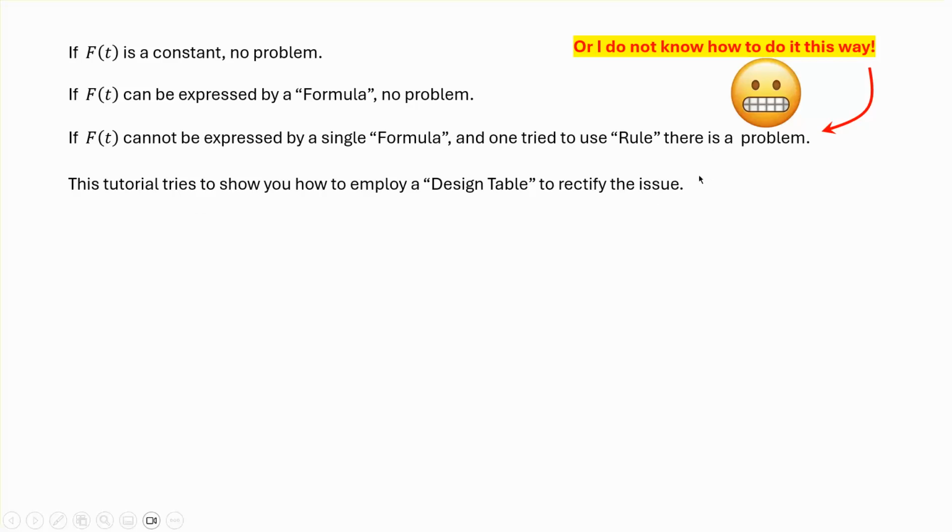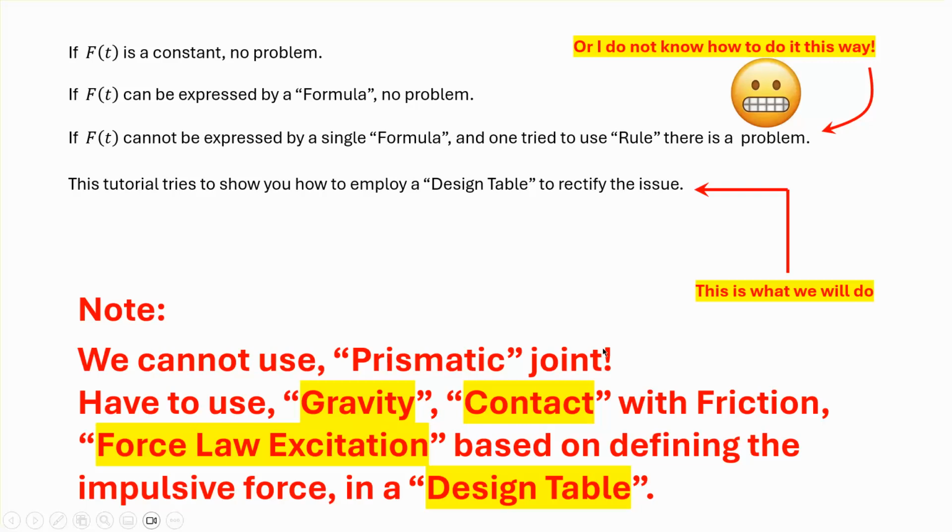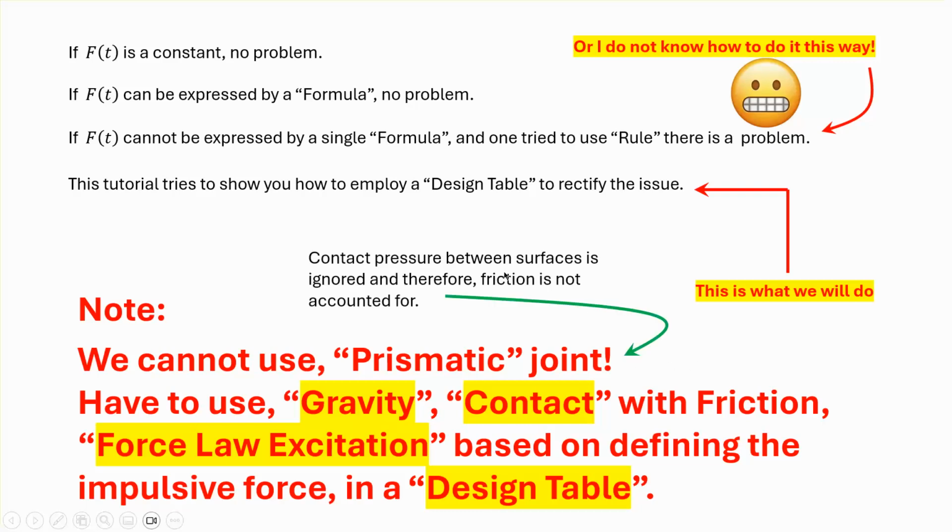However, that's doable by giving that information in terms of a design table. And that's exactly what we're going to do. That's how it was done in tutorial 29 and a few earlier ones with design tables. Now, we cannot use a prismatic joint here, even though the block is moving along a straight line, because when you use a prismatic joint, the contact pressure between the two surfaces is ignored, and therefore friction becomes meaningless.